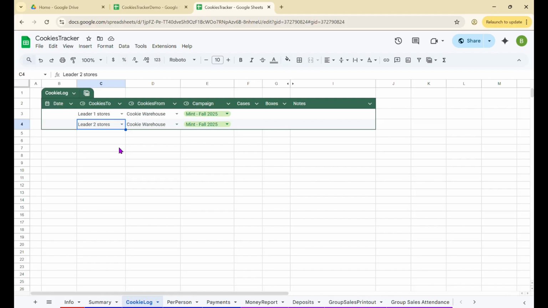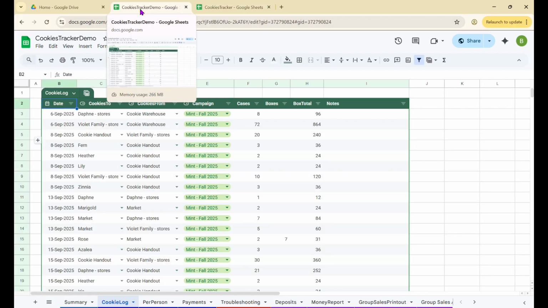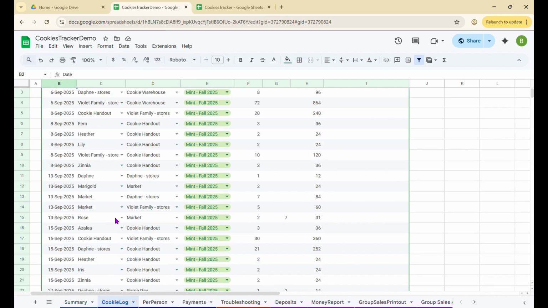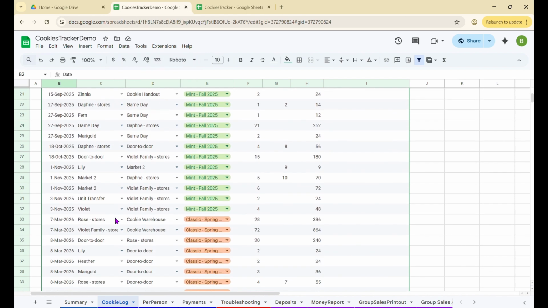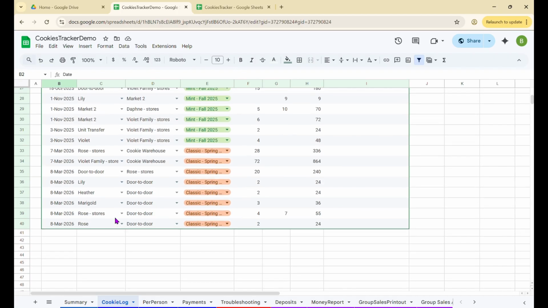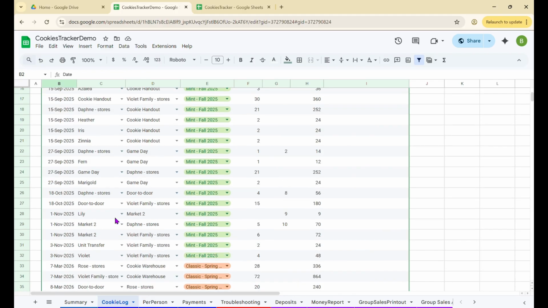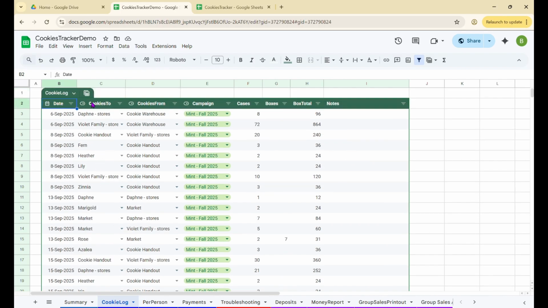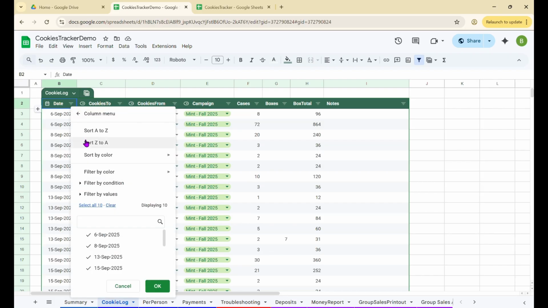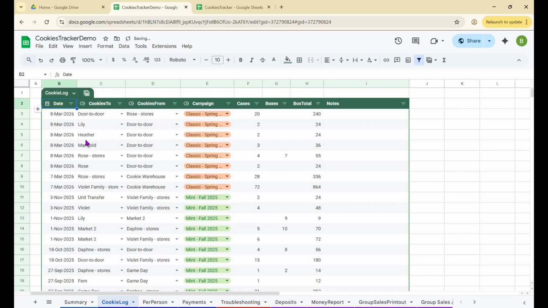As your campaign progresses and you record more information, your cookie log will start to look more like this. So this is some fictional data about a completed mint campaign and the start of a spring campaign. You can filter this log, so if I wanted to switch the date to be from newest to oldest instead of oldest to newest, I can do that here.